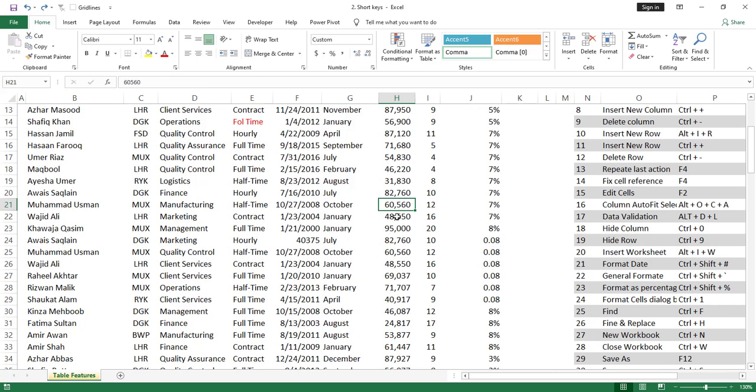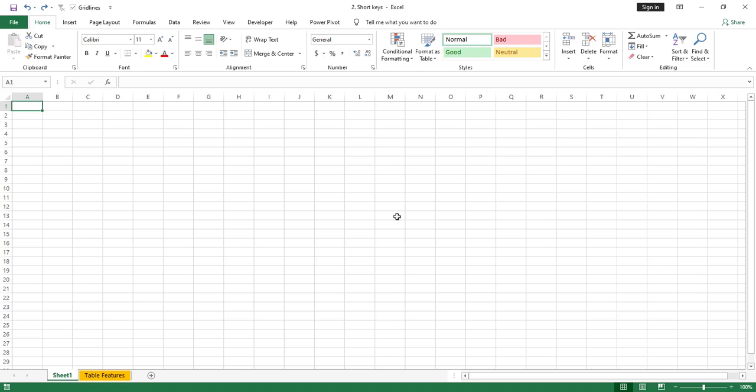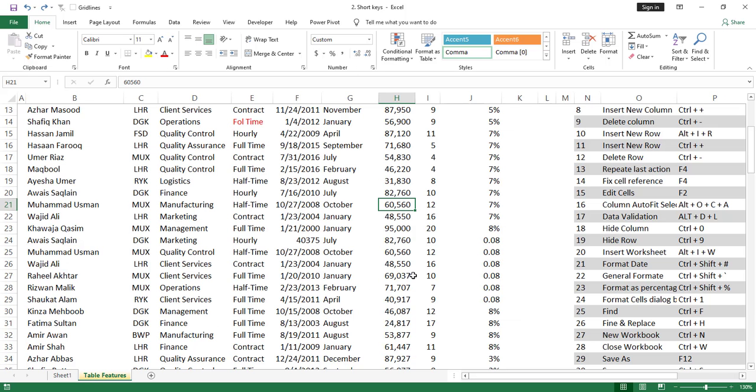Next one in my list is inserting a new worksheet. When you press Alt IW, you can insert a new worksheet. It is very easy. It is very handy.